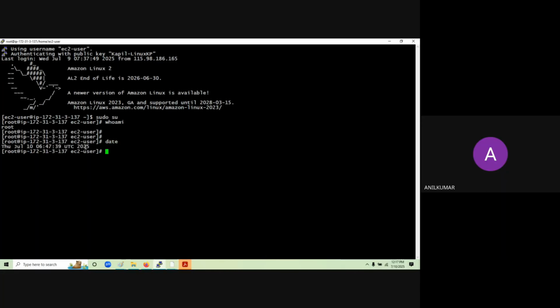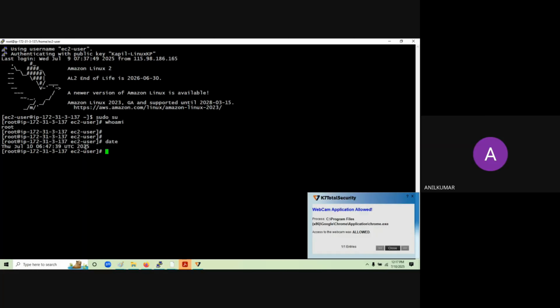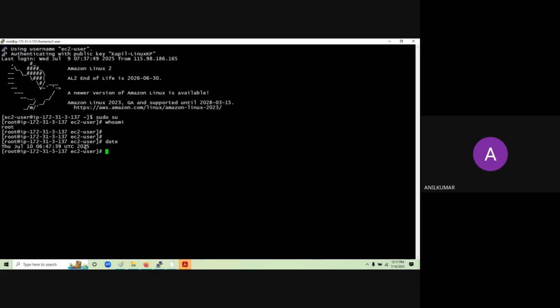The next one: if you use the date command here, what date do we get? It shows 6:47 in the UTC time zone. The date is correct, but here it is showing the UTC time zone, a different time zone. We need to set our time zone, in which region we are located. Which continent are we located in? Asia, right? So timedatectl list-timezones.